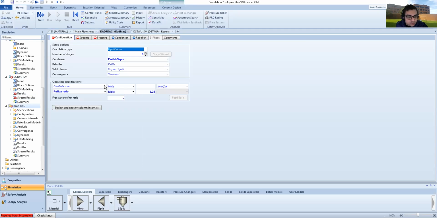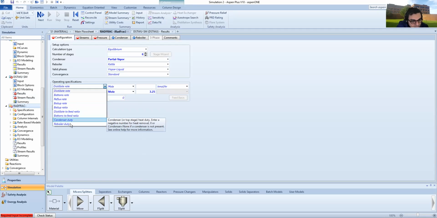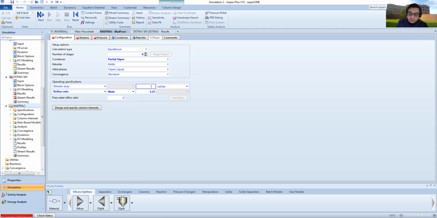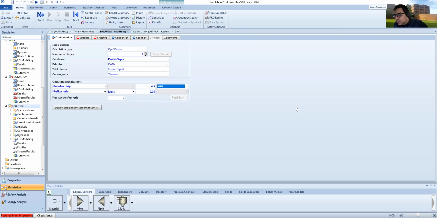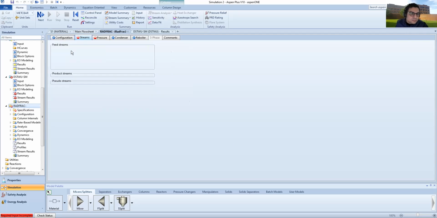So here I'm going to use my, let's see, reboiler duty. And I'm going to put 6.5. Let's put a 6.5. And we said it's megawatts, right? This will be my reboiler duty. Okay, so I put in as much information as I have. And I'm going to go to streams. And we said the feed stream is at 1.6.